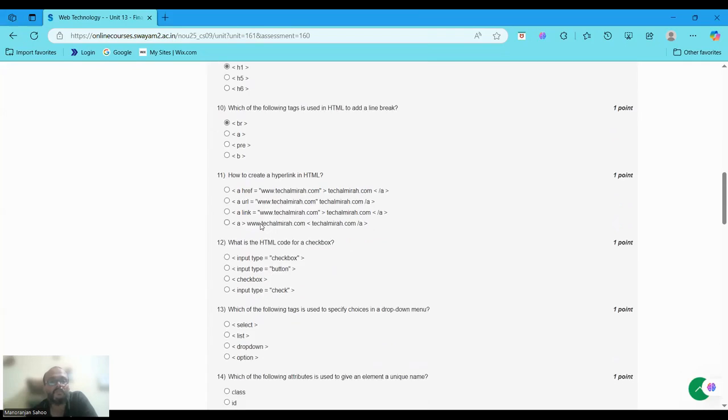Moving to question number 11. How to create a hyperlink in HTML? How to create a hyperlink? This is the correct option. Clear? This is the correct option to create a hyperlink in the HTML file.